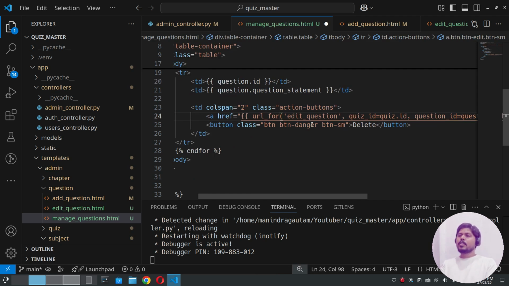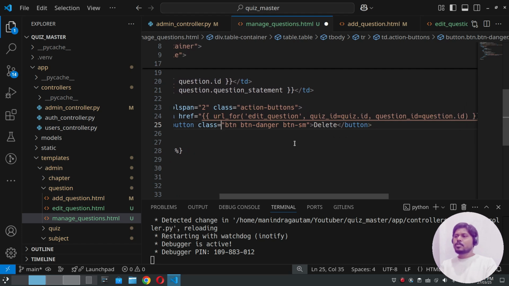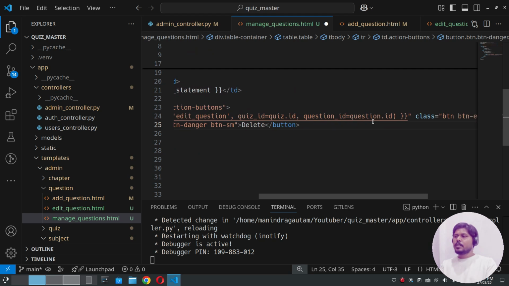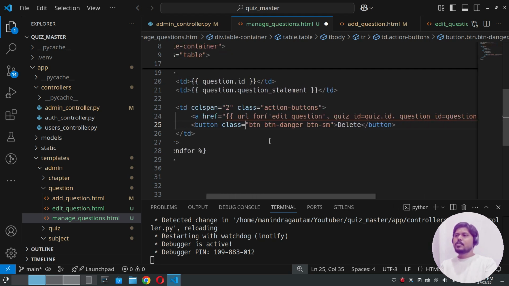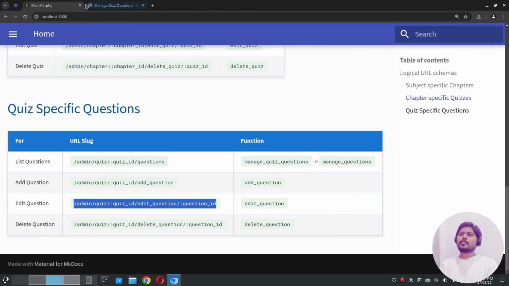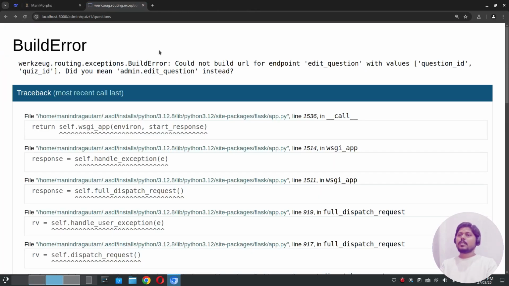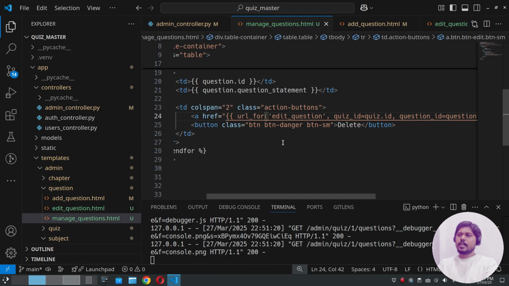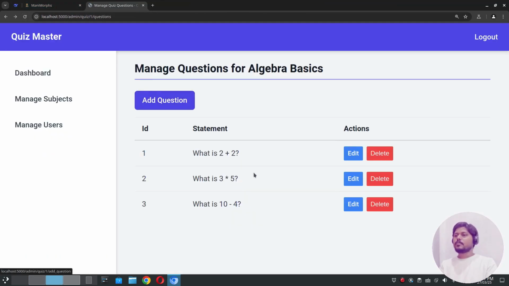Okay, we have the edit button now working. So the URL we have updated from blank to URL for edit question. Quiz ID we have provided, question ID we have provided, and this is for the edit button. Save it, go to the page, manage quiz questions, reload it. Okay, did you mean admin.edit question? Yeah, admin.edit question, because the edit question function is in the admin blueprint. So admin.edit question, reload it.